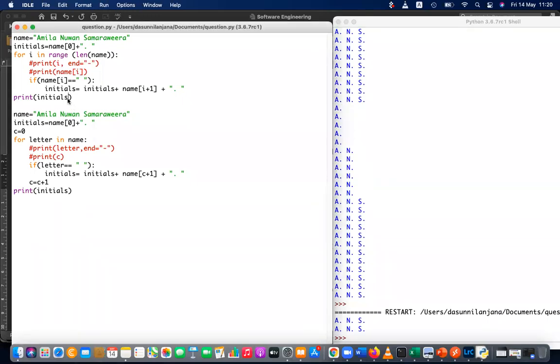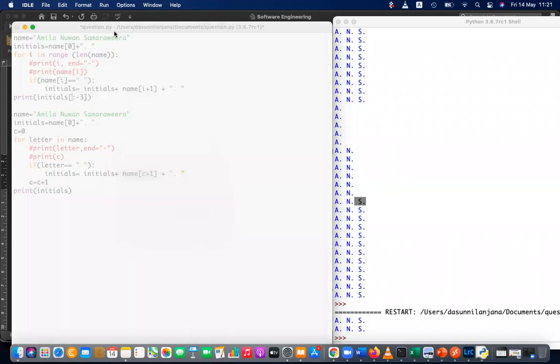But you have a mechanism to start from the beginning, end from minus three, right? You have a method. What is that? Start from the beginning, that means you are starting from zero. End from minus three. Minus three means dot is minus one, S is minus two, space is minus three. Understood? Minus one, minus two. When it comes to space, it will stop. Then I'm telling, start from zero, end from minus three. Now what will happen? You will get the first two initials only, right?